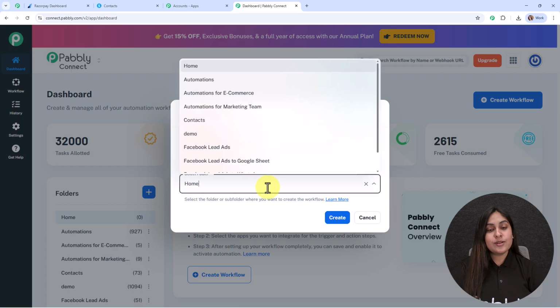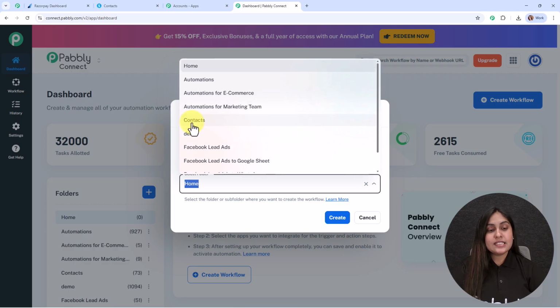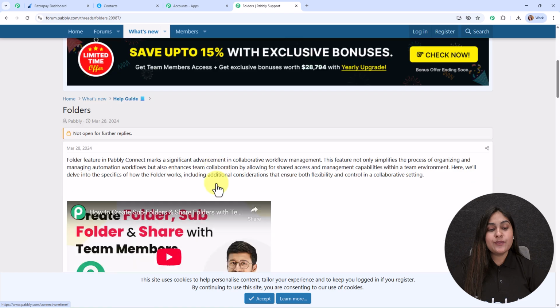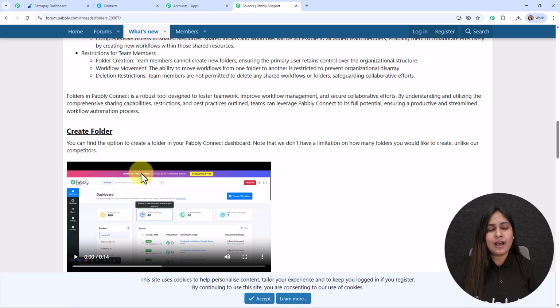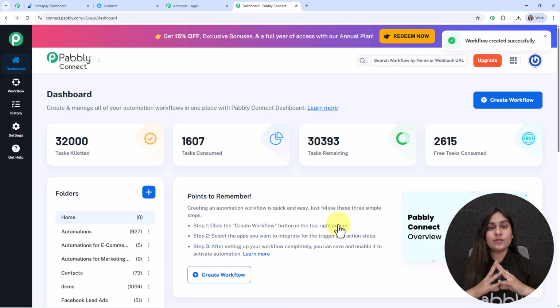And then for the folder, I'm going to click on this drop down menu and you can see the multiple folders that I've already created with different names to save my workflows accordingly. In this particular case, I'm going to select my folder as contacts. You can select it as per your requirement. To learn how to create a new folder inside Pabbly Connect, you need to click on this learn more hyperlink and it will take you to a forum window where you can see all the instructions on how to create a new folder inside Pabbly Connect. Alright, let's move back to the dashboard, and to create the new workflow, I'm going to click on this create button.